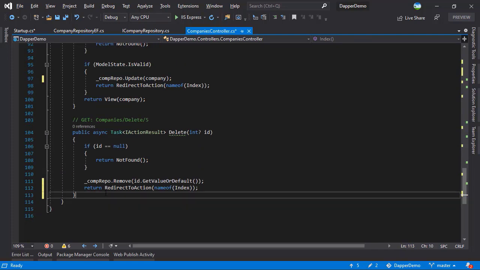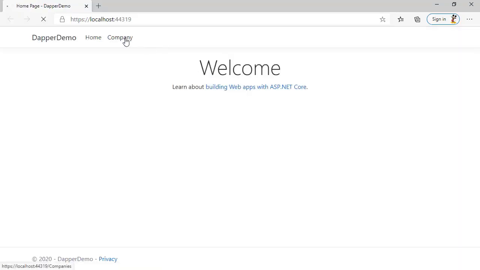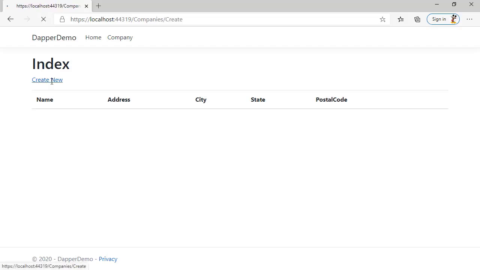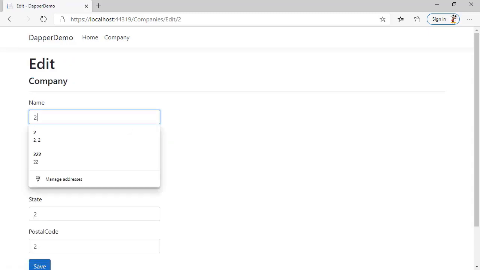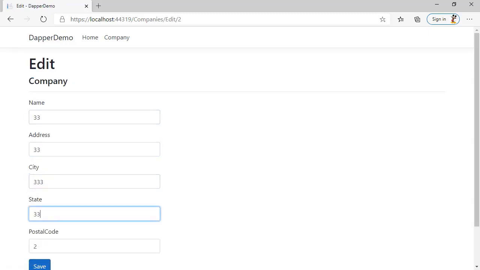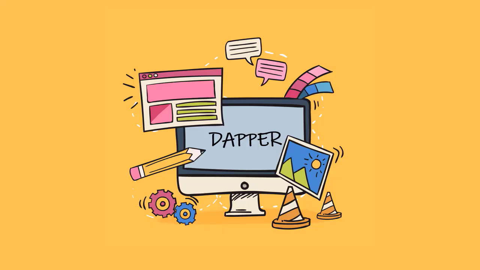So with this, now we have converted the companies controller to use our repository instead of the application DB context. Let's run our application. Everything should still work the same. So let's try to create a company. That works. Let's try to edit. That also works. Details works. And when you hit delete, now you won't see a view. It will directly delete this company. And there we go. So everything is working with Entity Framework.